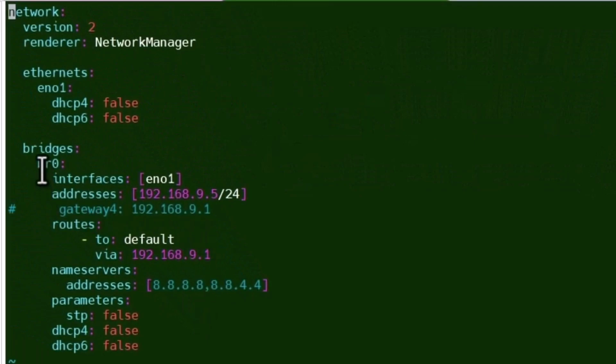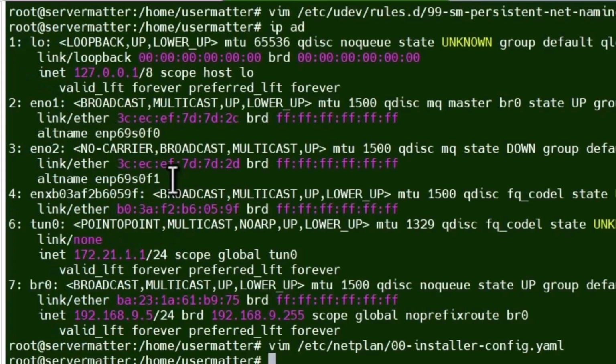In Netplan you can see we create a bridge right here. We built it on en01, so if en01 changes its name, it's over. So that has to be accurate. Let's talk about making that happen.